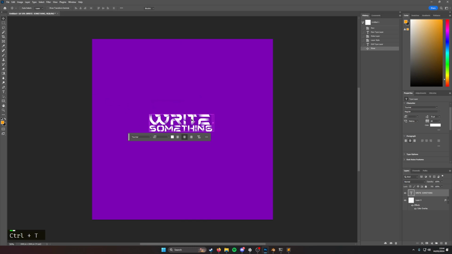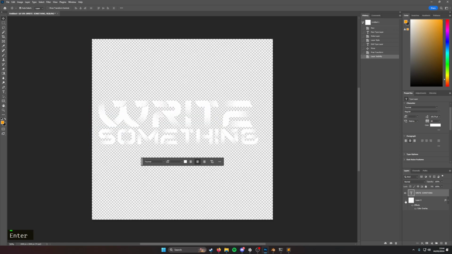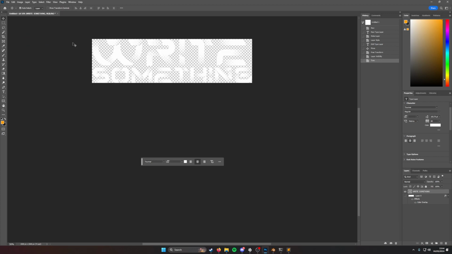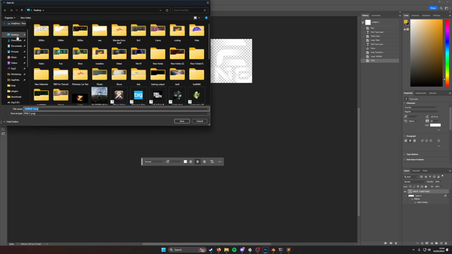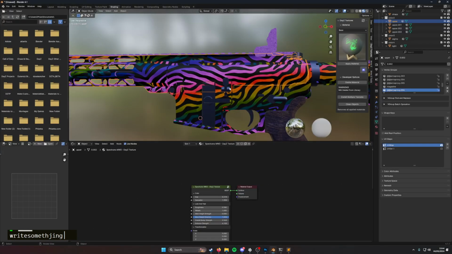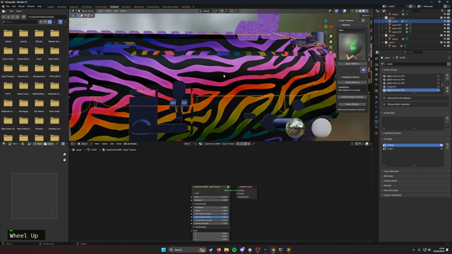Let's write something. Control T. So get rid of the background. Go image, trim, transparent pixels, file, export. Export as PNG. Desktop. Right, something that's not spelled correctly, but it's fine. Right, so on this one, we're going to put it on this side of the gun here, in this little area here.